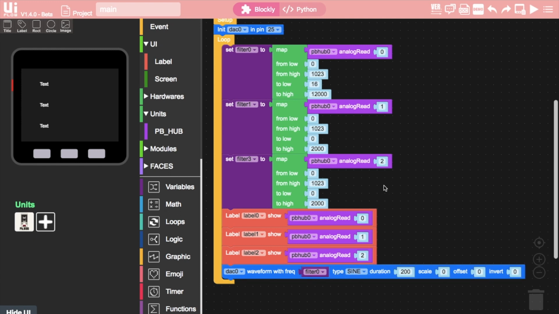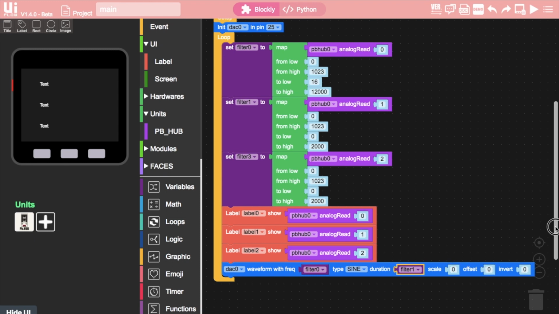Okay, and then for duration, I'm going to use filter 1. Okay, then we have these scale, offset, invert. I've tried meddling with these values, but they do not seem to alter the sound. I'm not sure what they're there for.